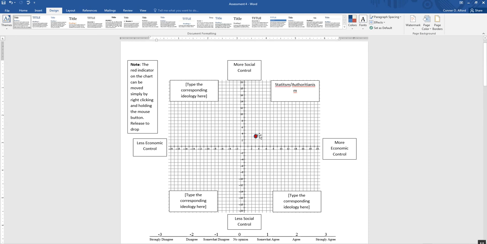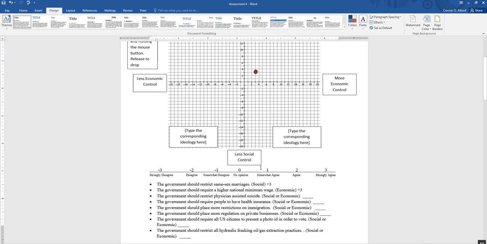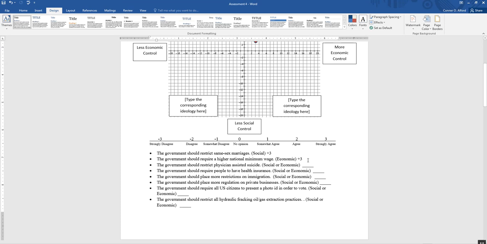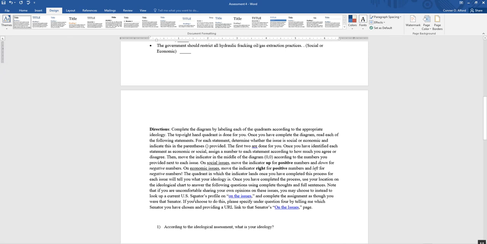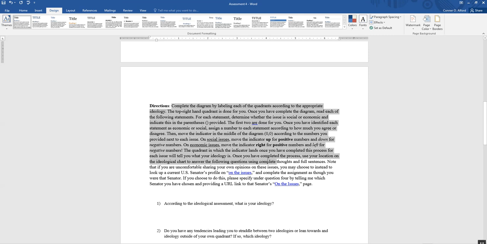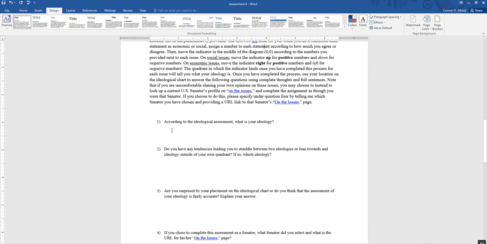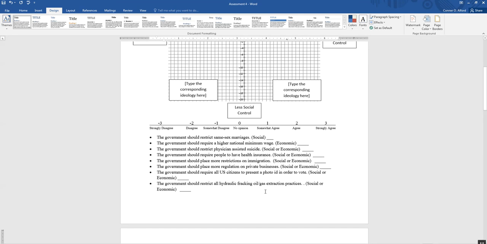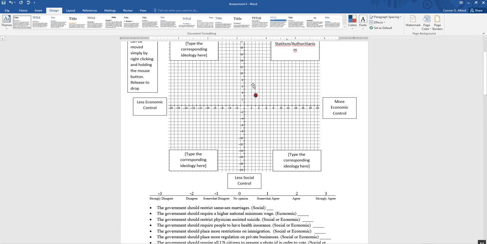Okay? One way or the other, when you have finished moving your indicator according to how much you agree or disagree with each of the statements provided here, what you are going to do ultimately is move down to the next page. On the next page, you'll have instructions for the assessment as a whole and a series of questions that you are going to answer based on the end point for your indicator.